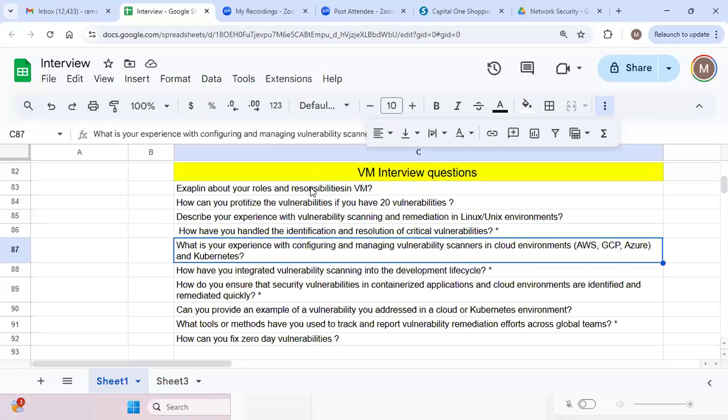Kubernetes is mainly for Docker and containers. They are expecting that, and also for virtual machines or EC2 instances, they are expecting vulnerability scanner configuration. So they need both. One is for the Docker containers that are part of Kubernetes, and the second is for virtual machines or EC2 instances in case it is an AWS environment, and virtual machines in GCP and Azure as well.